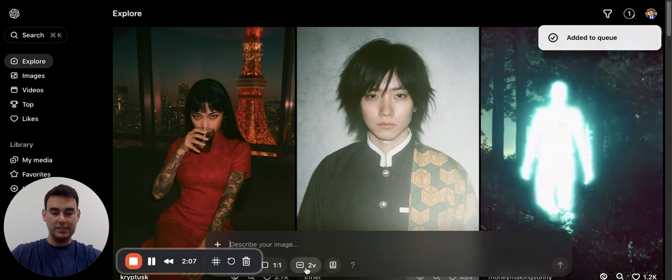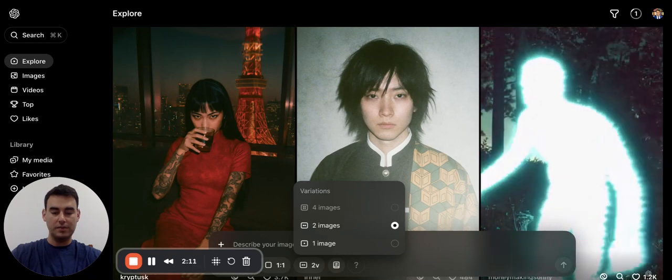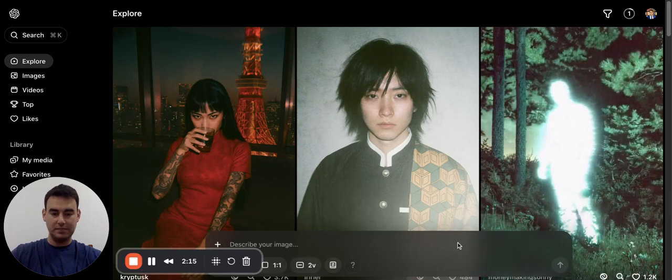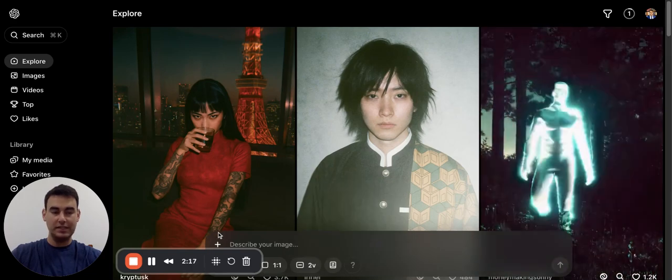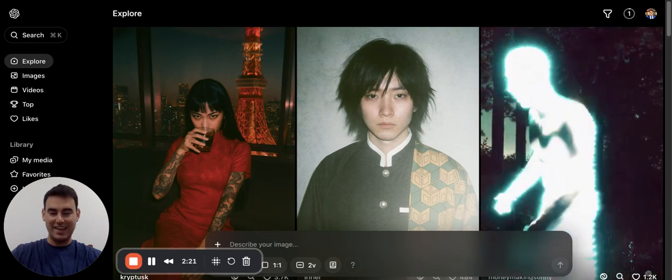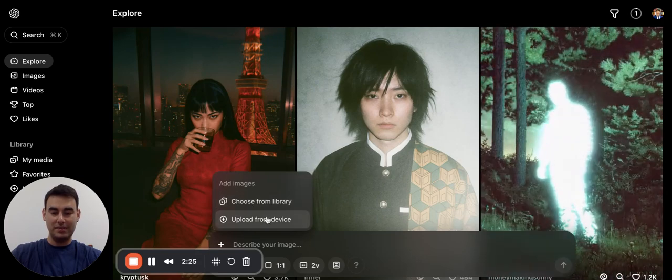And one other feature is the variations tab. So you have the option to create up to 4 images with one prompt. I had selected 2 images. So in addition to creating that image from scratch with AI in Sora, you have the option to upload an image directly from your device.